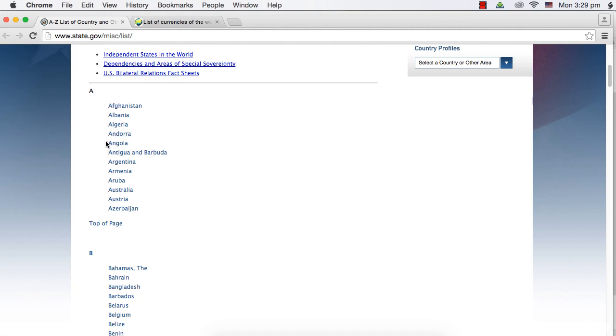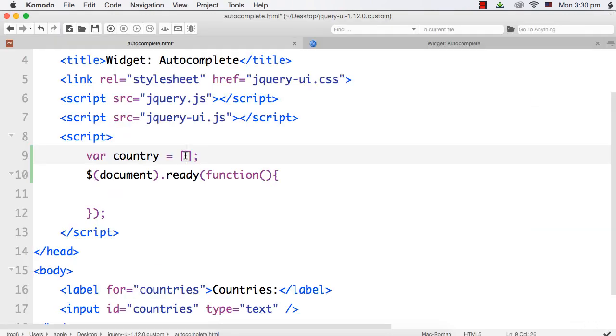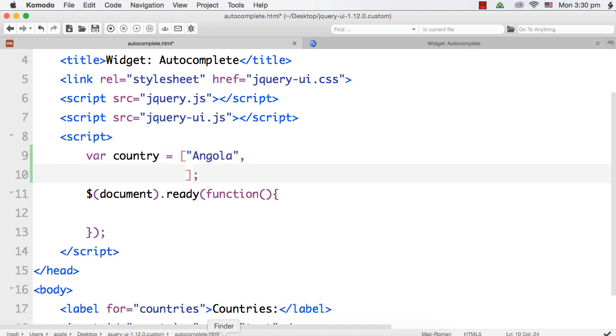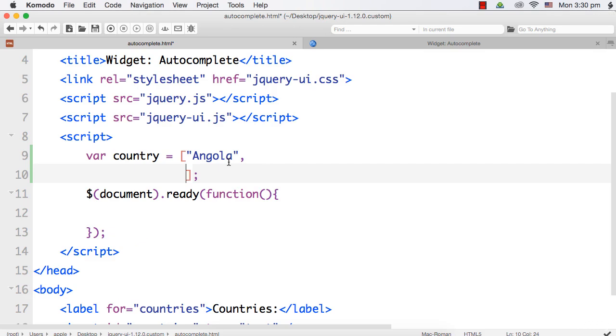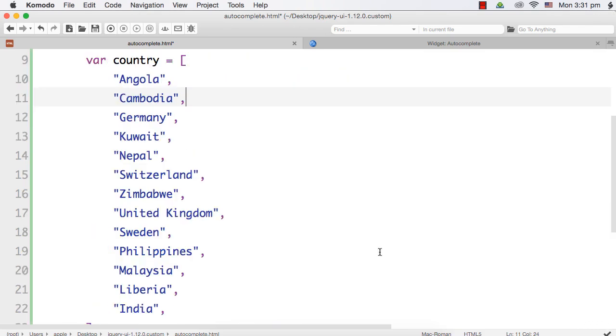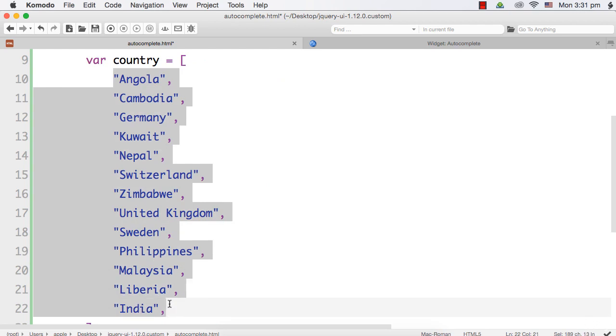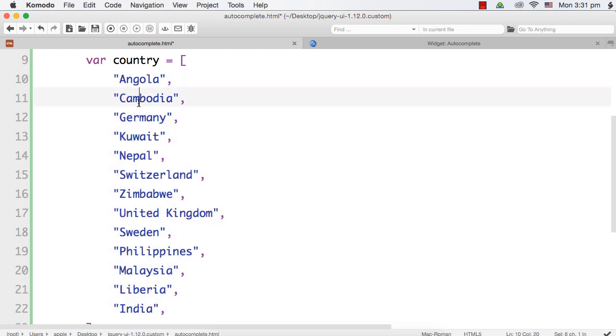So let me copy Angola. It needs to be in double quotes, right? This is a string value. Then Cambodia. You can select whatever countries you want and do it as you like. Okay, now I have created the array with 13 country names: Angola, Cambodia, Germany, Kuwait, Nepal, Switzerland, Zimbabwe, United Kingdom, Sweden, Philippines, Malaysia, Liberia, and India. So this is the array of countries.